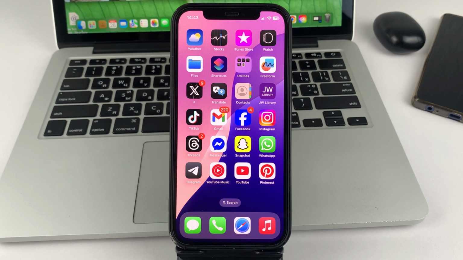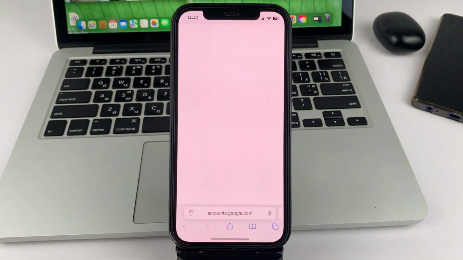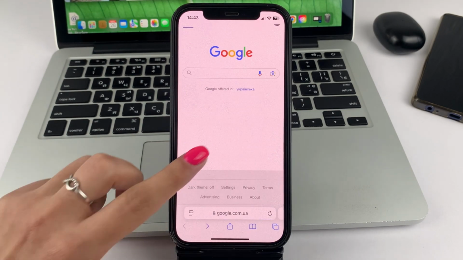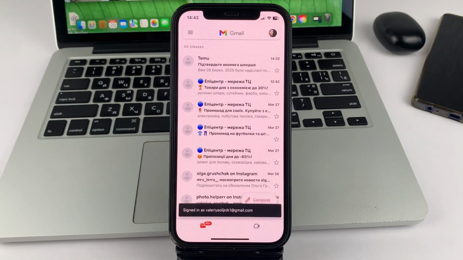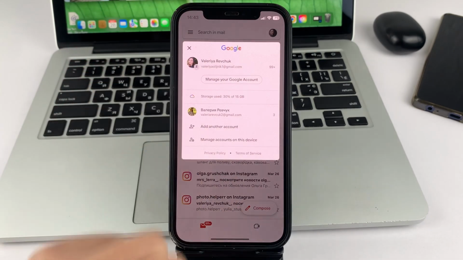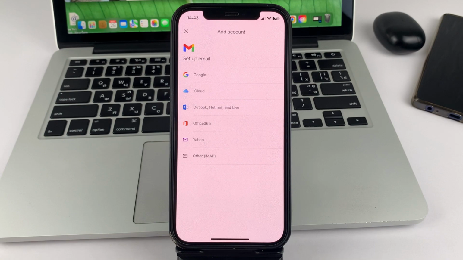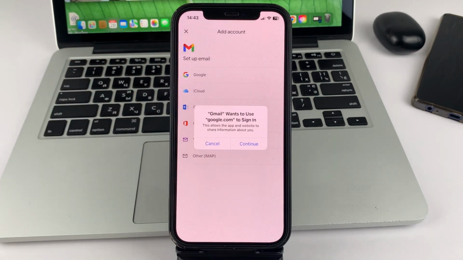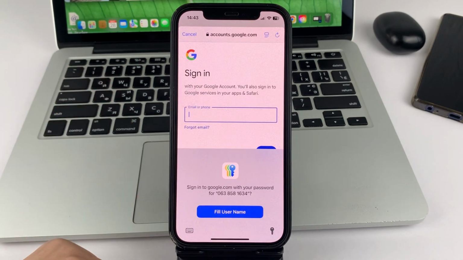So let us get started, and I'm going to show you two methods on how you can add an account. For the first one, you'll need to open any web browser where you can log into your Gmail account, like Google. Or you can open, for example, Gmail, or any application on Google. Now you'll need to, at the top, click on your profile picture. Next, select Add Account. Now select Google and continue. After that, you'll be taken to a page like this.